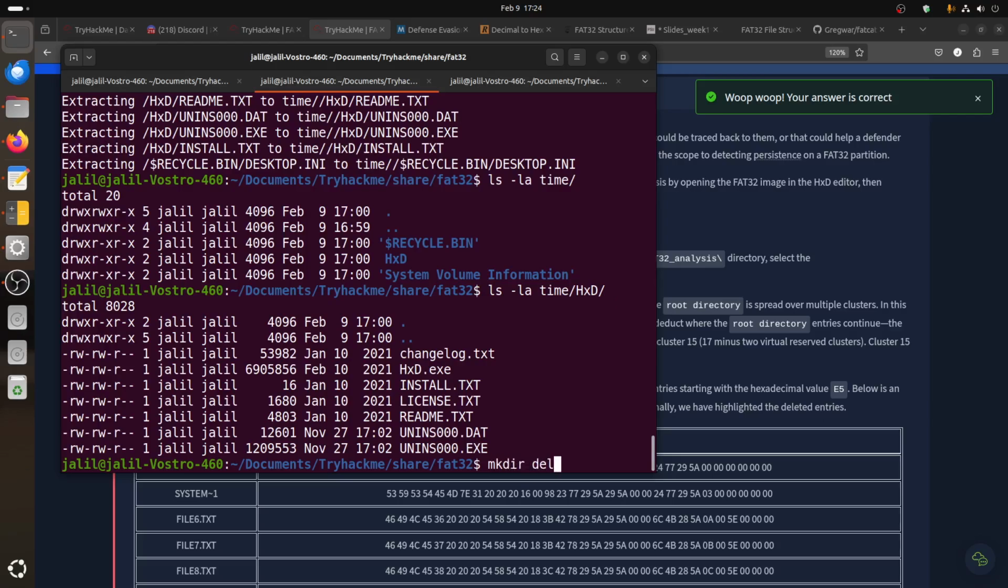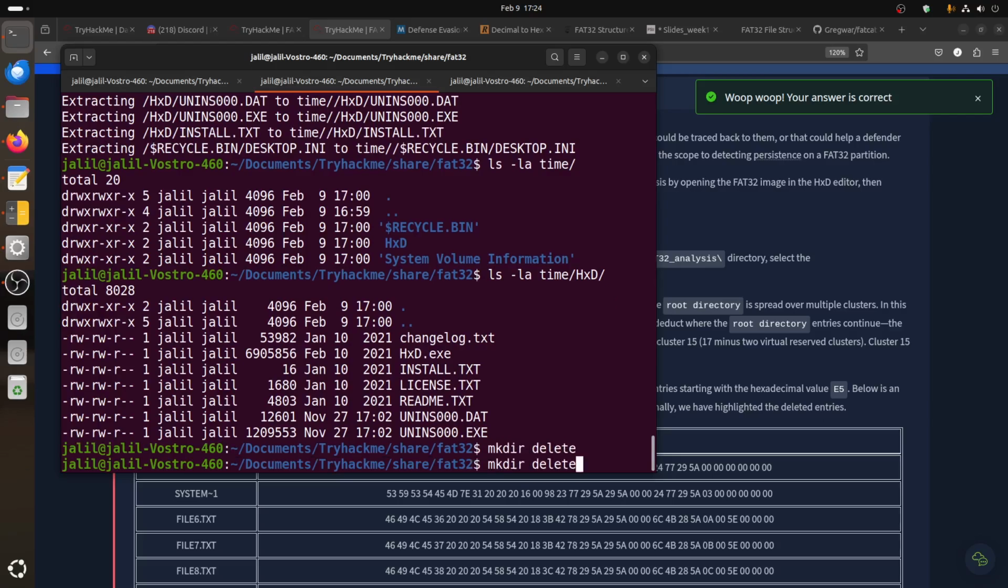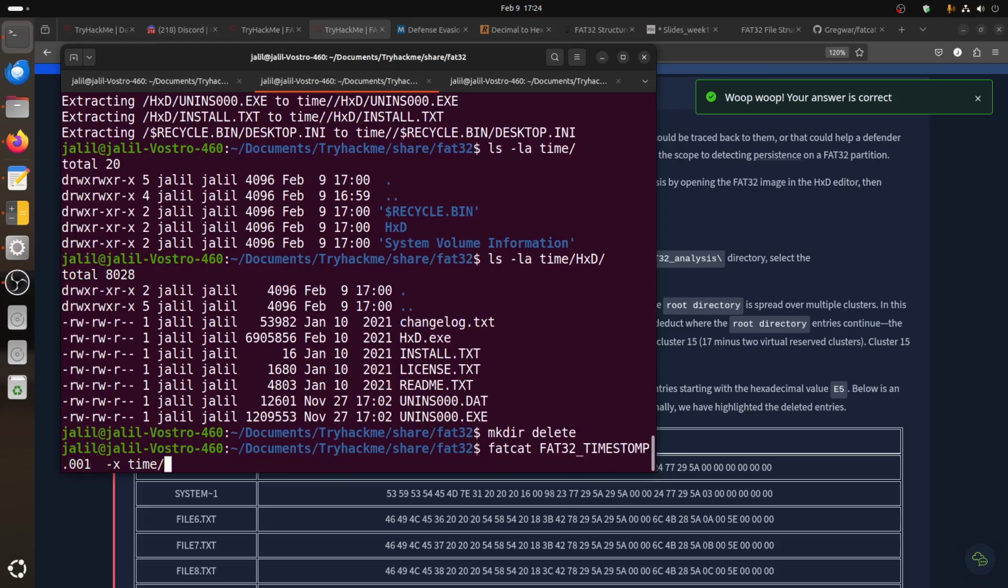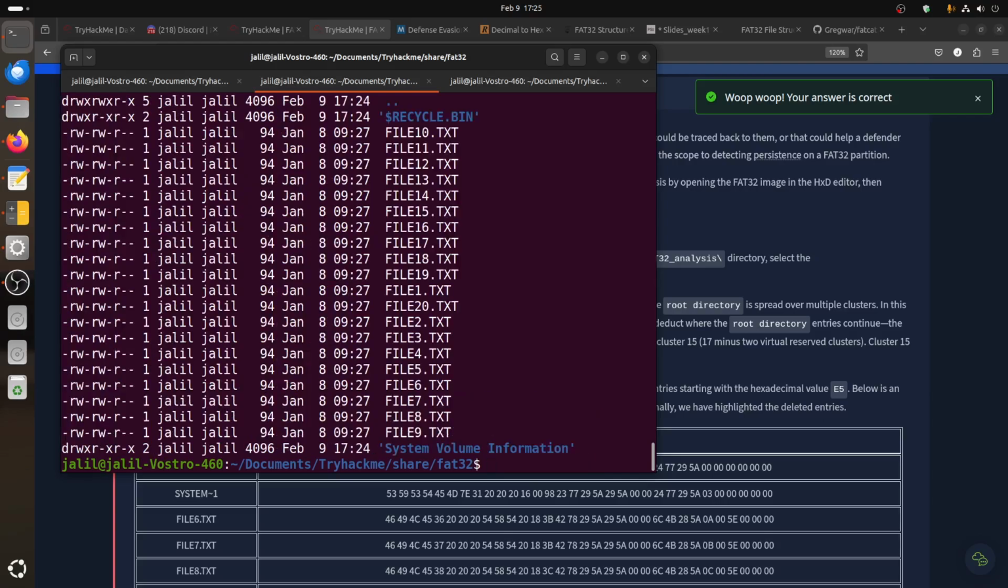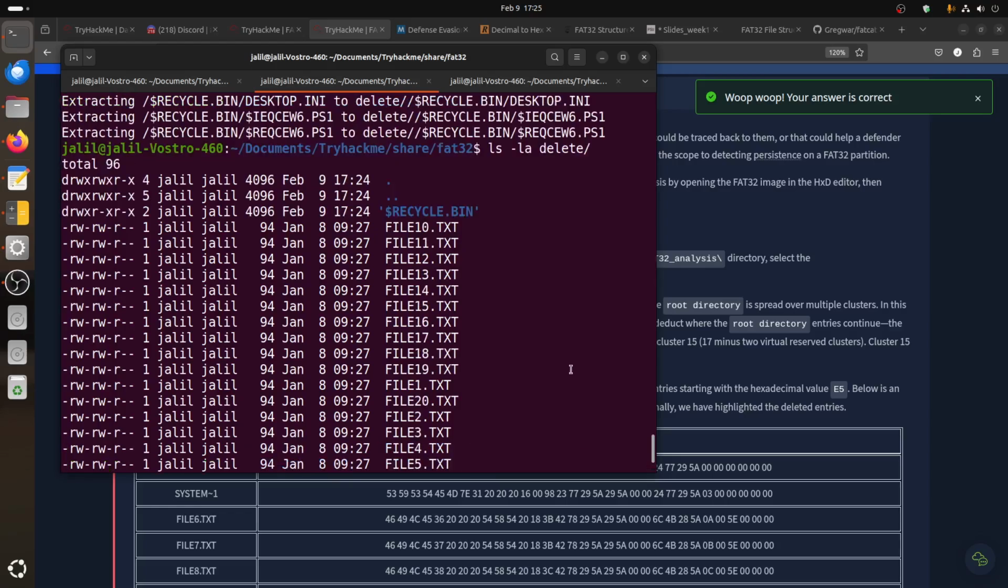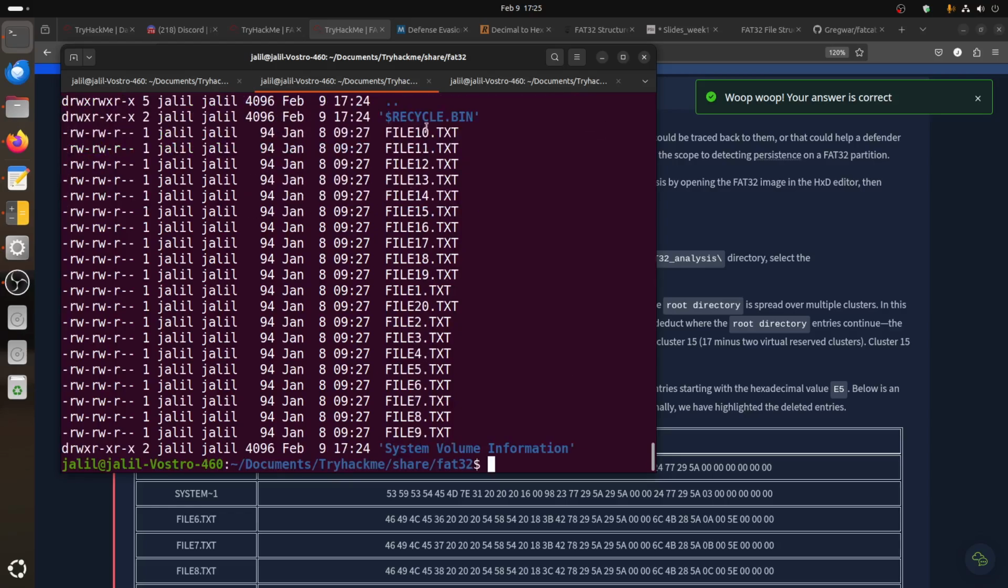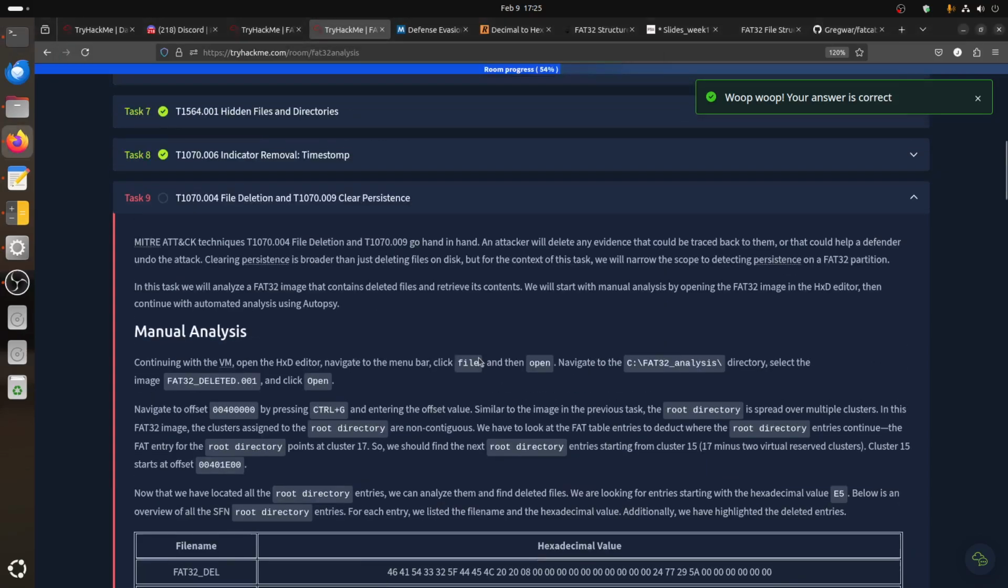Make directory delete. Let's try this one. Can we get a delete before we? Let's see. ls -l delete. Let's see now. This is the one I got now for my fatcat command. Let's see what delete is talking about.